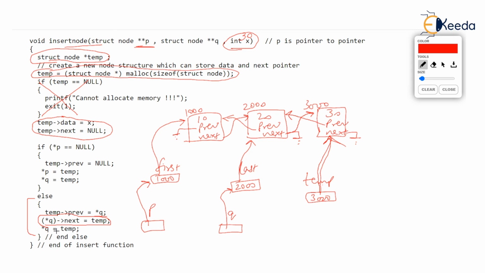And there is one more very interesting, very important line. Last equal to temp. Observe, asterisk Q equal to temp. That means last will no more point to 20, but last will now point wherever temp is pointing. So last will point to this new node. I hope you got this. Enough is enough, you must have got this now. Definitely last is going to be storing 3000, the address of this newly created node.